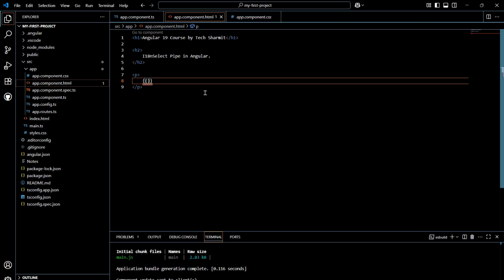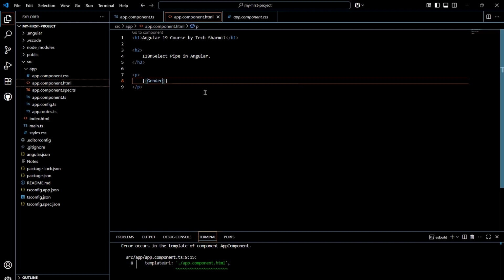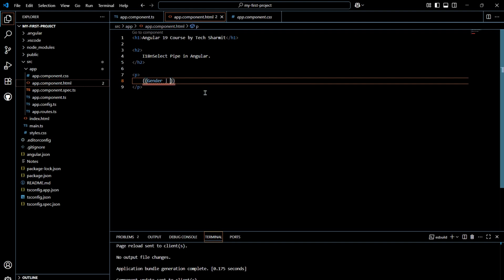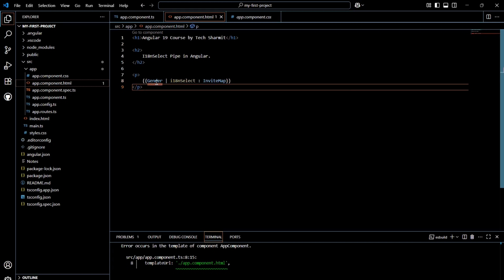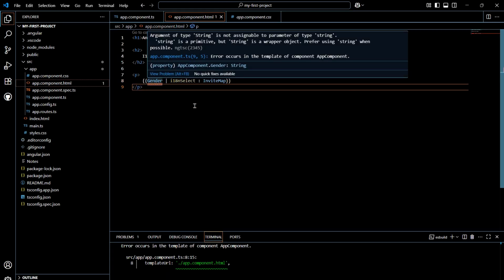So you can use double curly braces. Here firstly we will put the variable name, the value which we want to use. So I want to use the value that is gender. After this gender we will simply write the pipe symbol, that is the pipe operator. Then we will write the pipe name, that is i18nSelect. Then we will put a colon, and after the colon we will put the value from which we want to decide. So you can see, first thing is gender. Gender is nothing but a variable.